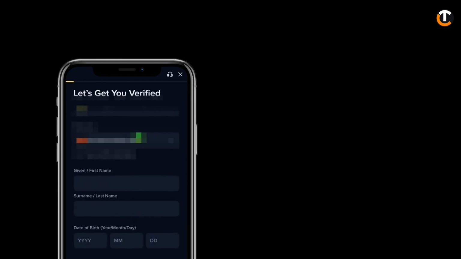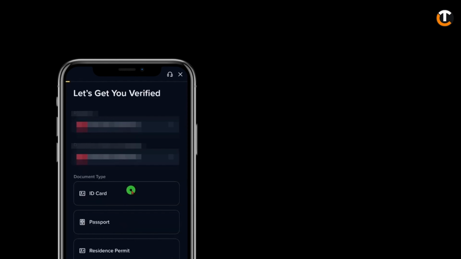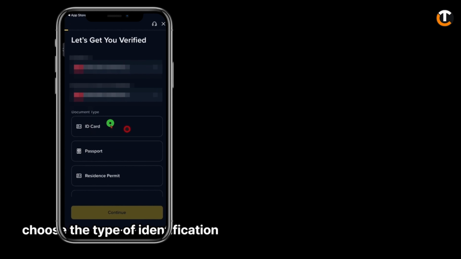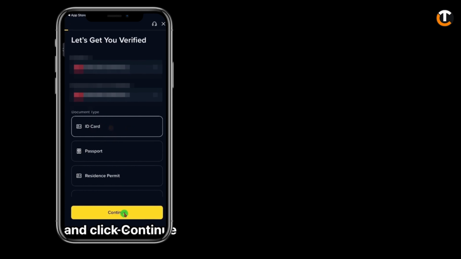Now you need to complete identity verification to trade on Binance. This process takes about 7 minutes and requires a government-issued ID or passport. After selecting your country of residence, choose the type of identification and click Continue.